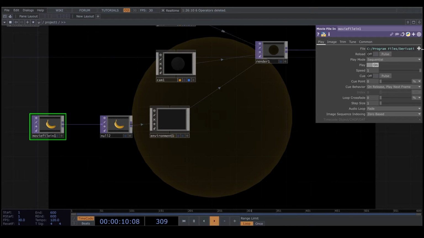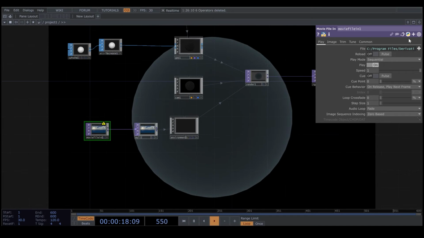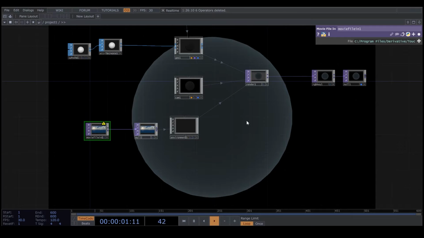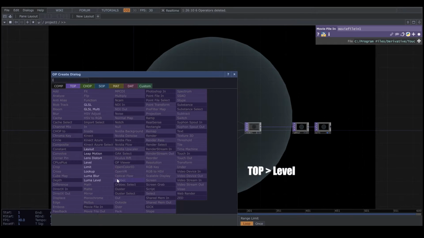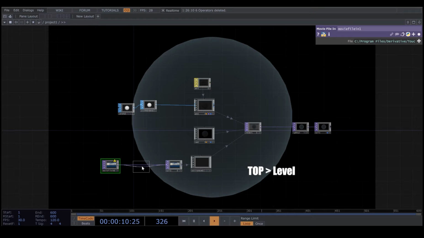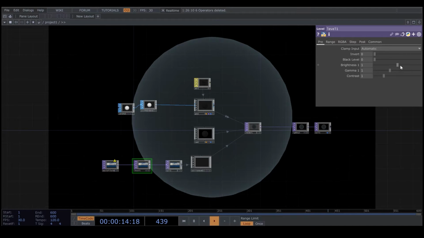Now you see we have this yellow shade. Here I change the image. These images should be in your TouchDesigner folder. I add a level after movie file in, and I change some of the parameters to make my image brighter.